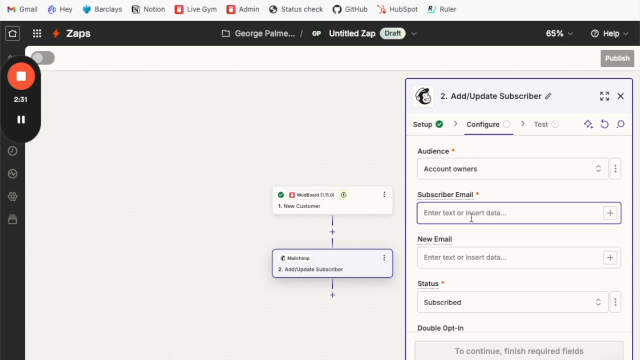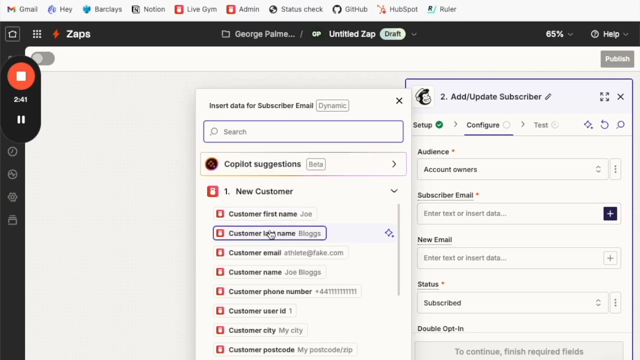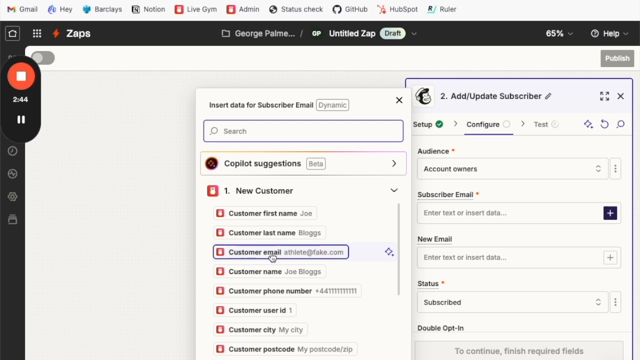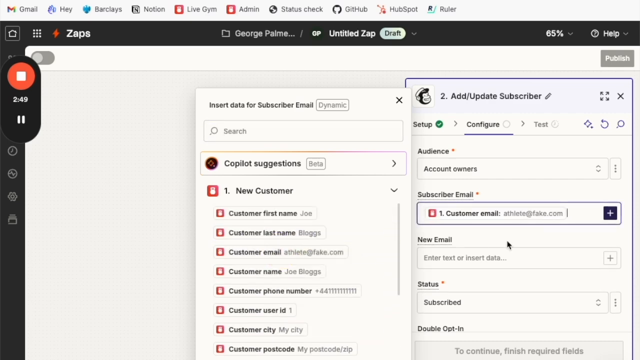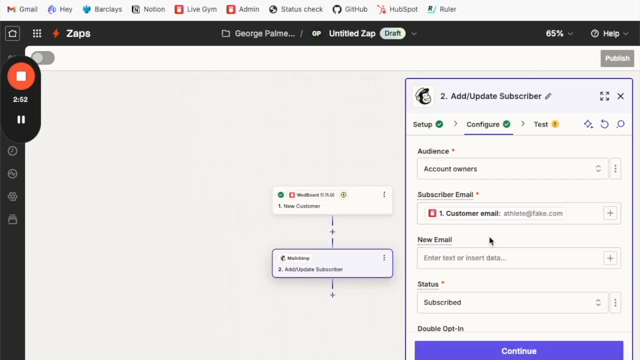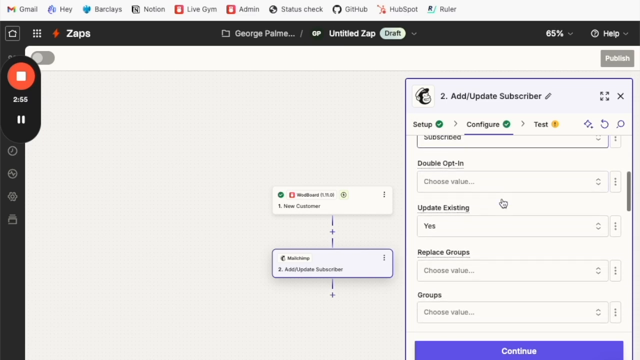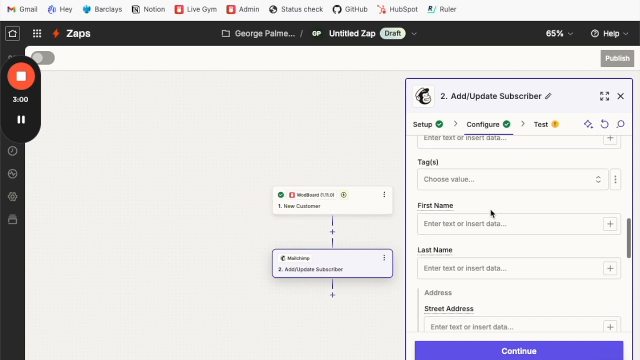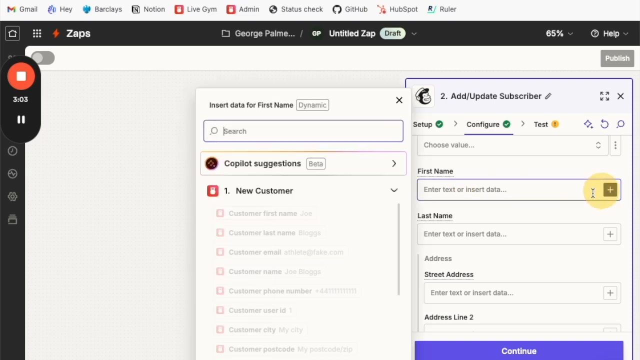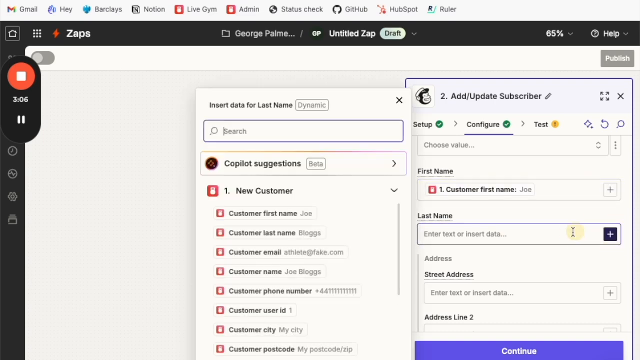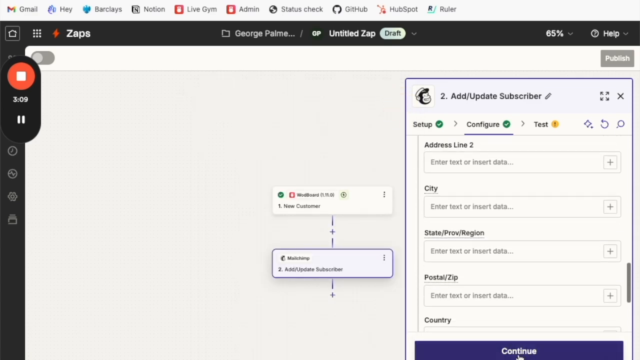We'll hit continue. Now here it's asking for the email address that we want to send to Zapier. Obviously we've triggered from WodBoard, so you can see here you've got all these fields that you can pick up from WodBoard, and we'll just use the customer email one. But if you wanted to fill in everything else, you can see you've got name, you've got address, you've got loads of other stuff that you can use. So we'll do that. Subscriber email, status subscribed, double opt-in false, update existing yes. And as I say, let's put in the first name and the last name. Right, we'll hit continue.